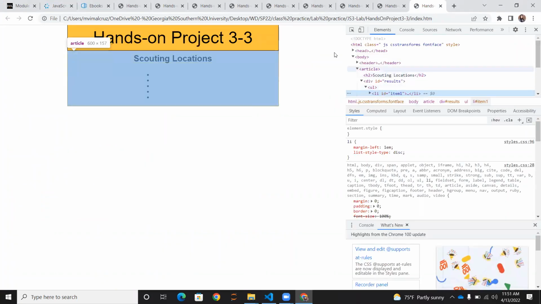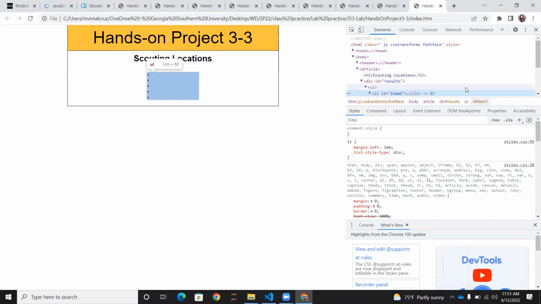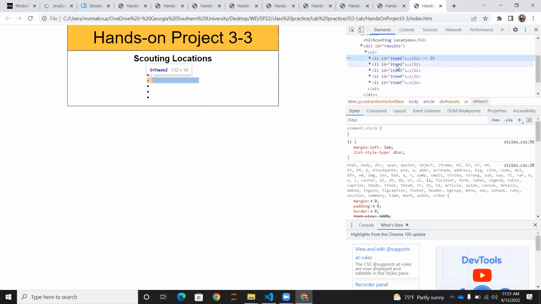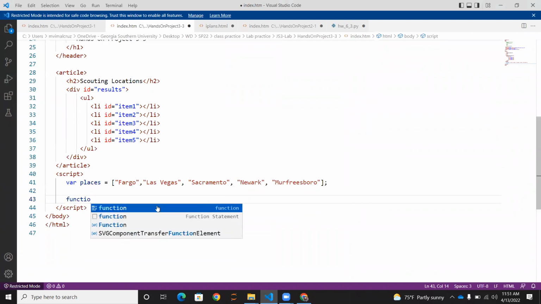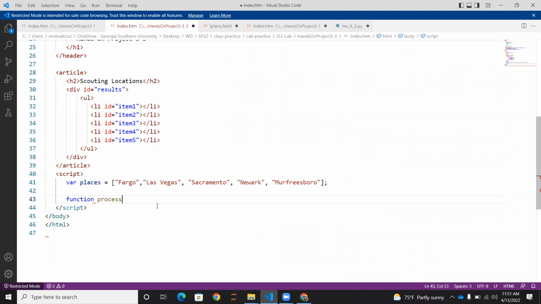So what is this item? So this is assigned with item 1. That acts like a list. Sequential processing with list: ID 1, item 1, item 2, item 3, item 4, item 5, like that. So everything is list. So we are going to process it through the list, and we want to display it. So to display it, we are going to create a function. The function name is process places. That's the function name.